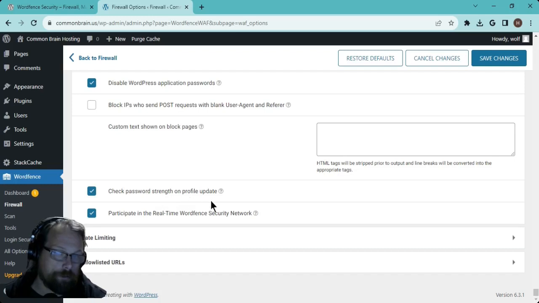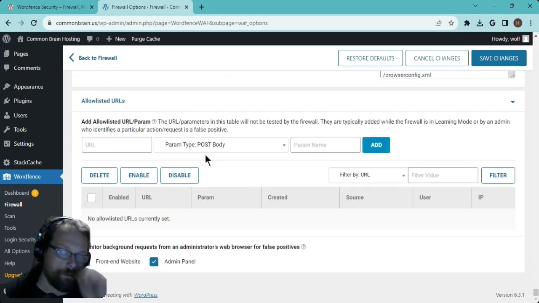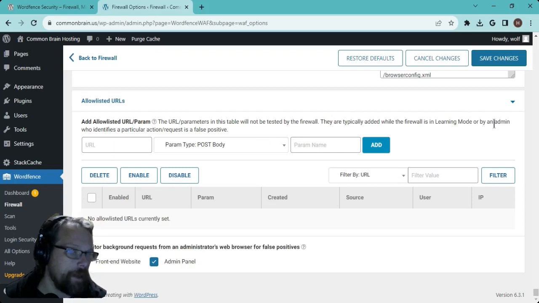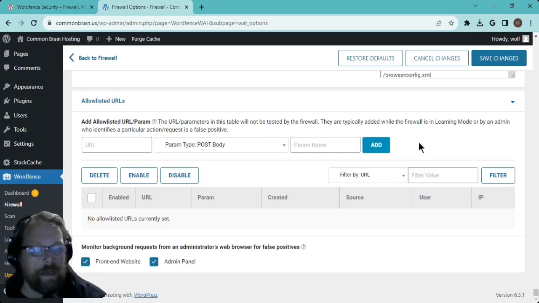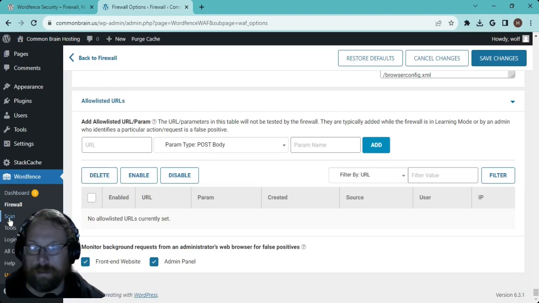Check password strength on profile update. Participate in the real-time Wordfence security network. Allowlisted URLs. So these are good URLs that you know are safe, and you can add them to the firewall to make sure that things work. Okay. All right. So the next step on this is scan.